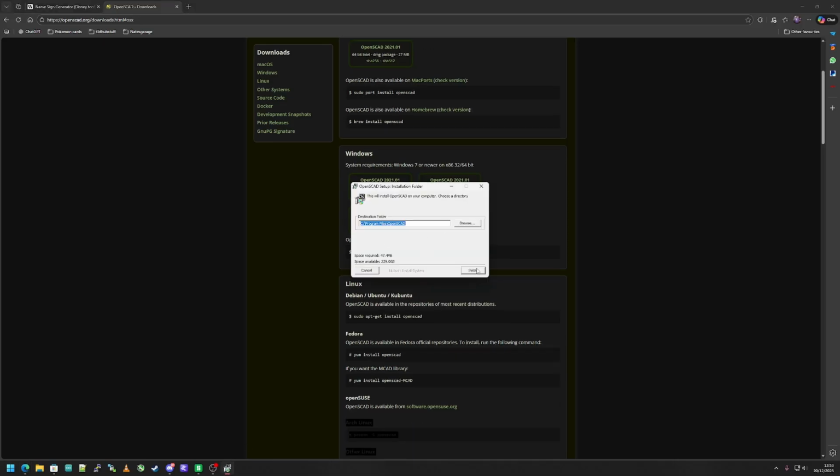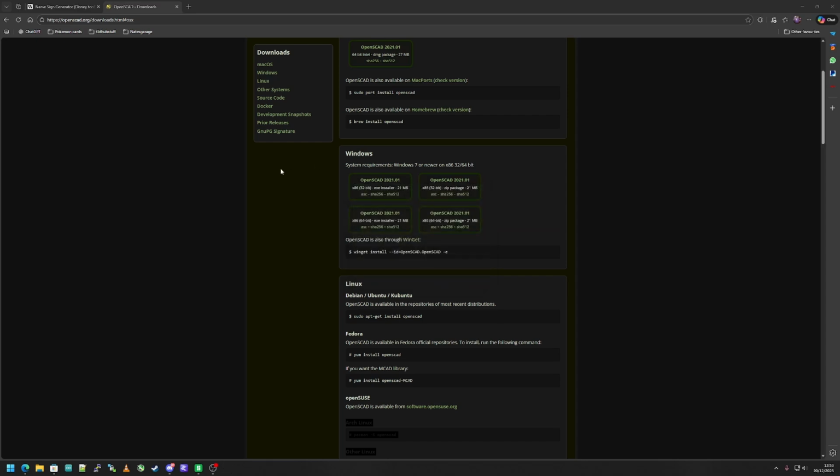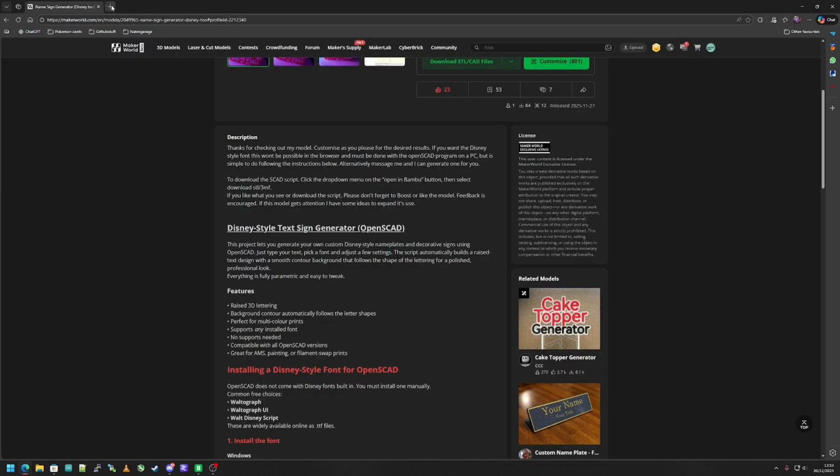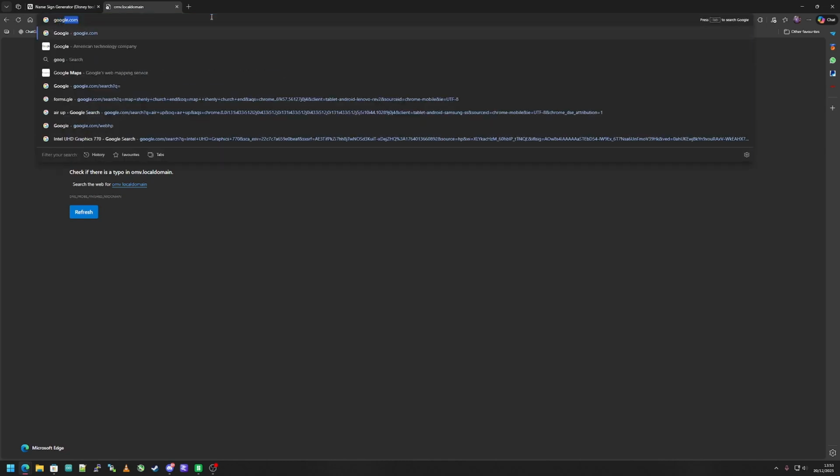Okay. We're going to install this program. Obviously, I have it already installed, so I'm not going to go through and do that, but go through the bits here and install OpenSCAD. Next, we're going to go back to Google.